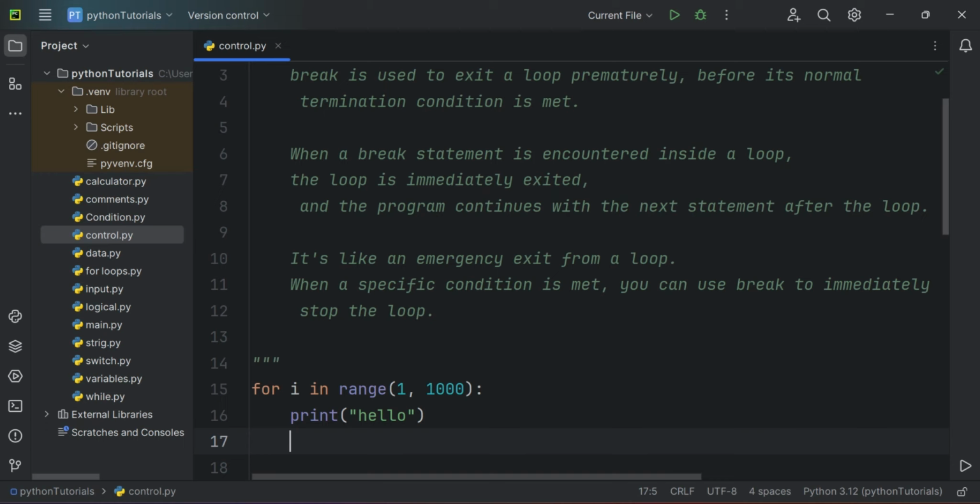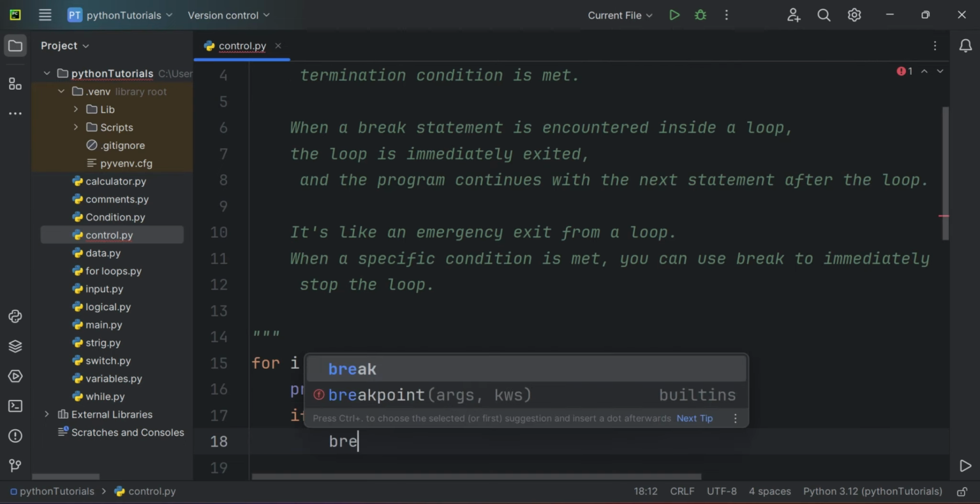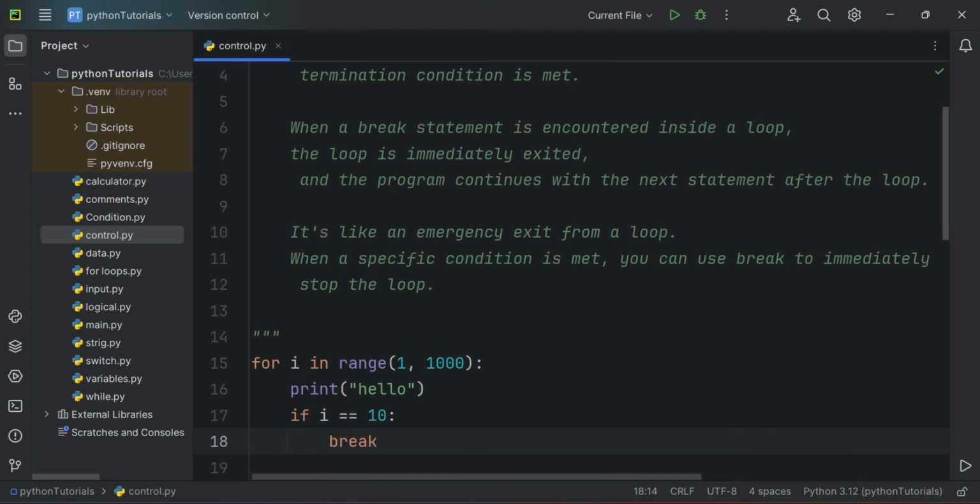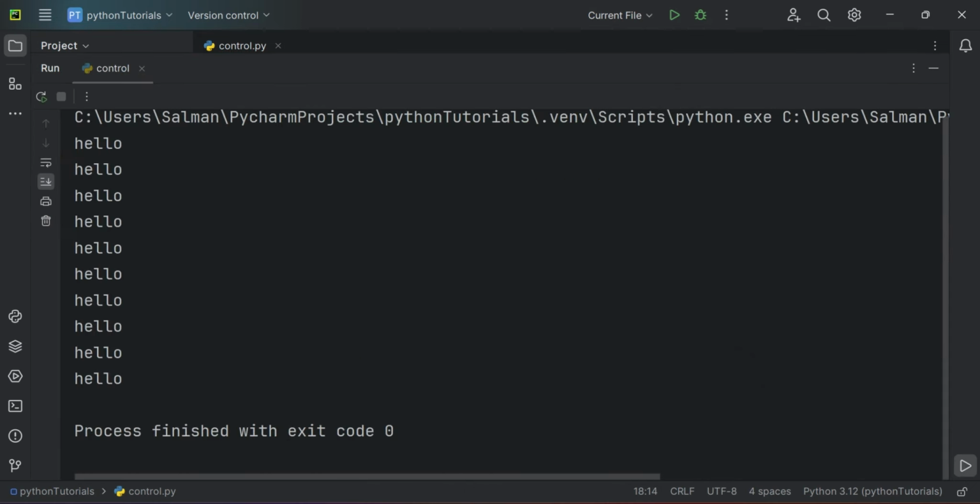To stop this, say I need 10 times as hello. To do this, if i equals 10, inside the block of code type break, and it will break the iteration and it will print only 10 times.